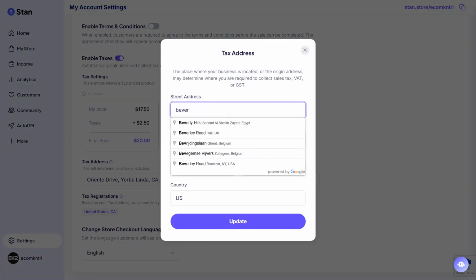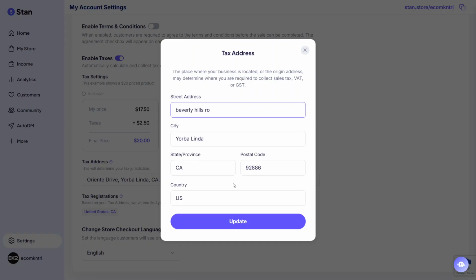Carefully fill out each field in this pop-up. Enter your street address, your city, your state or province, your postal code, and your country. Make sure everything is accurate and up to date, because tax rules and rates are often based on this exact information. When you're done, click the Update button. The page will reload, and at the top you should see a notification confirming that the update was successful.